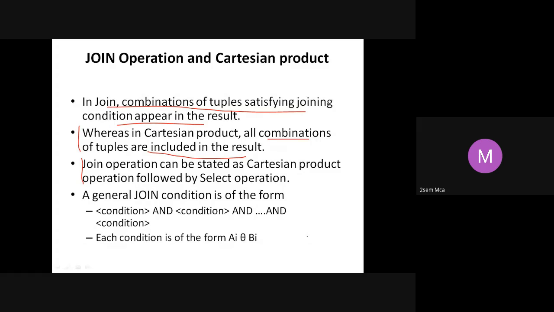Now, look at this. A general join condition. What is the syntax for a join condition? Condition 1 and condition 2 and so on. We gave something like this. You remember? S.usn, where S.usn is equal to B.usn and S.semester is equal to 2 and S.branch is equal to MCA. Something like that we gave, no? All that is nothing but your join operations, and the condition we used there also.